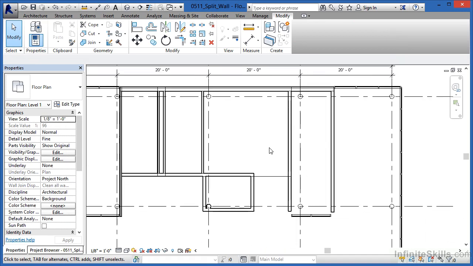So the split tool allows us to either delete the inner segment between two spots that we pick, or by clearing out the check mark for delete inner segment, it'll split a wall up into one half and then another half.